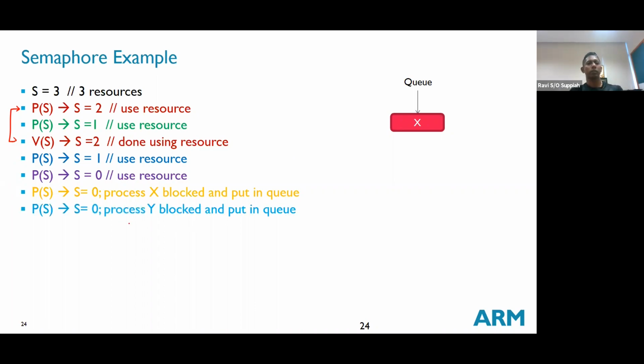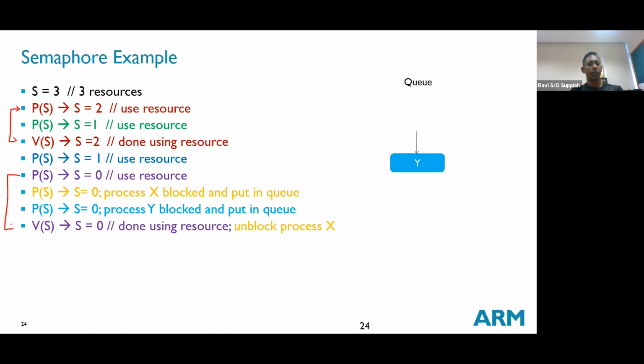Next is process Y. Another task also comes in and it also wants a semaphore. So it is also blocked and is put in the queue. Now there are 2 tasks waiting in the queue and they are both blocked because there are no resources available. Now eventually one task releases the resource. The task that acquired it has released the resource.